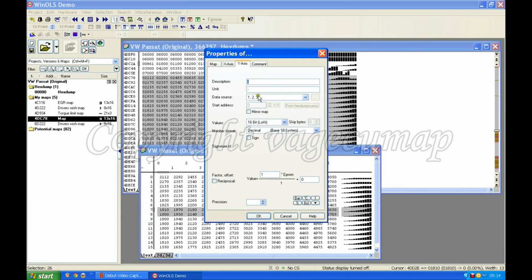What I've got here is a data source of 1, 2, 3, which we have. Look, 1, 2, 3, 4 and so on. So I'm going to tell it that the data source is the EEPROM. In other words, the data source is the file. Now immediately I do that, this has all changed. It's not 1, 2, 3 anymore.